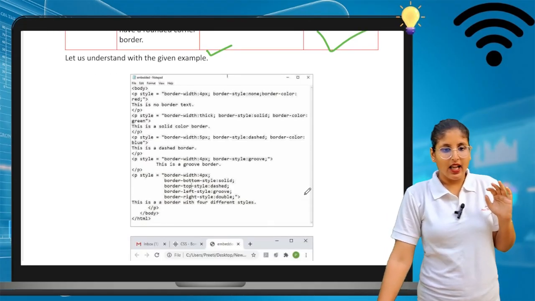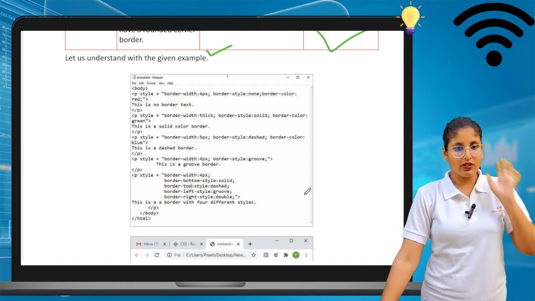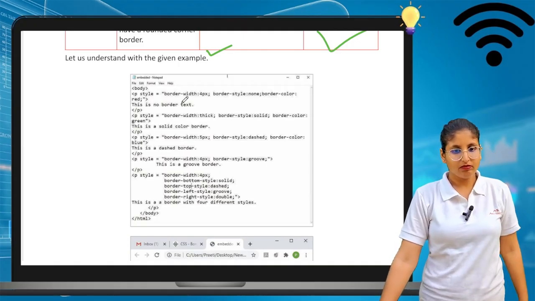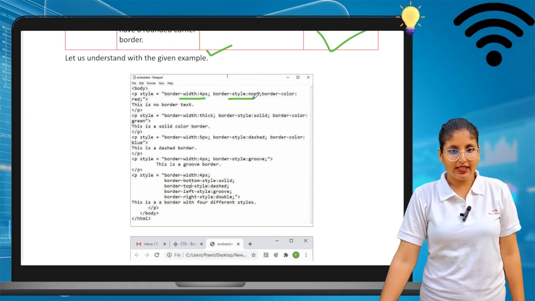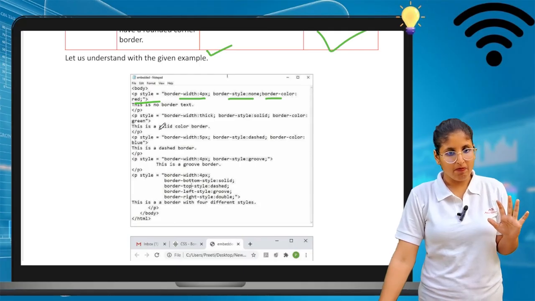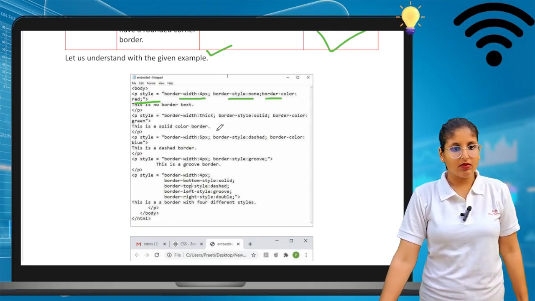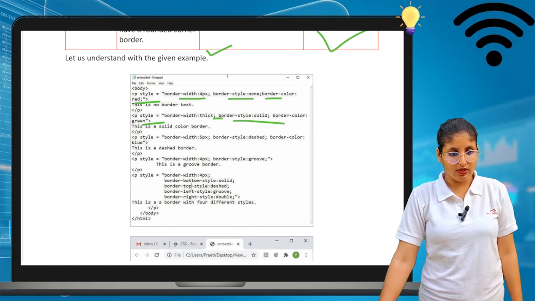Okay, these things are a little bit lengthier, but observe it very carefully. First, border width I want 4px. Border style, I don't want any style. Border color is red. Second, border width is thick. I want the thick border. Border style is solid and border color is green. Can you see this green color?